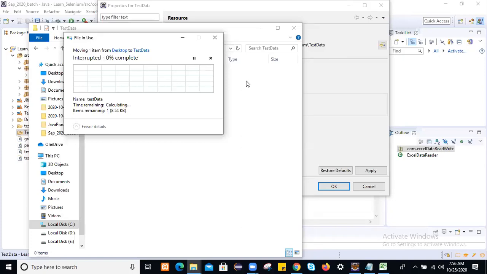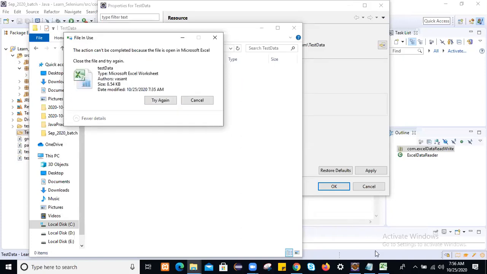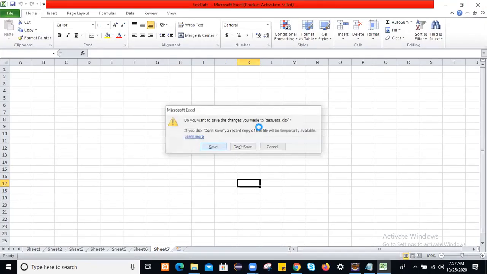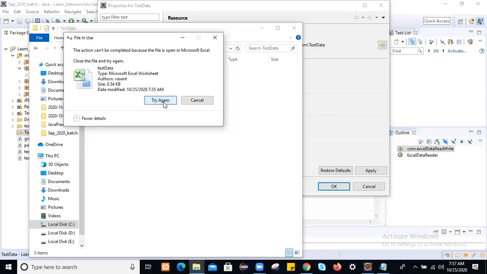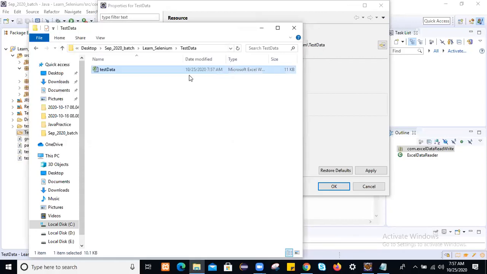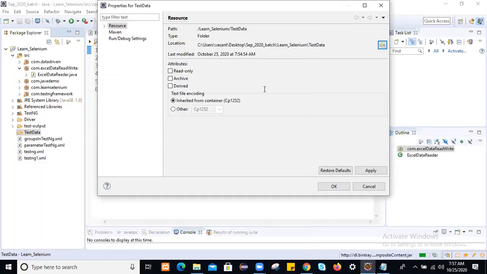It is not pasting, just because we have already opened this file. Just close this file, and we'll try once again. Now you see, we have loaded this file in the current working directory.